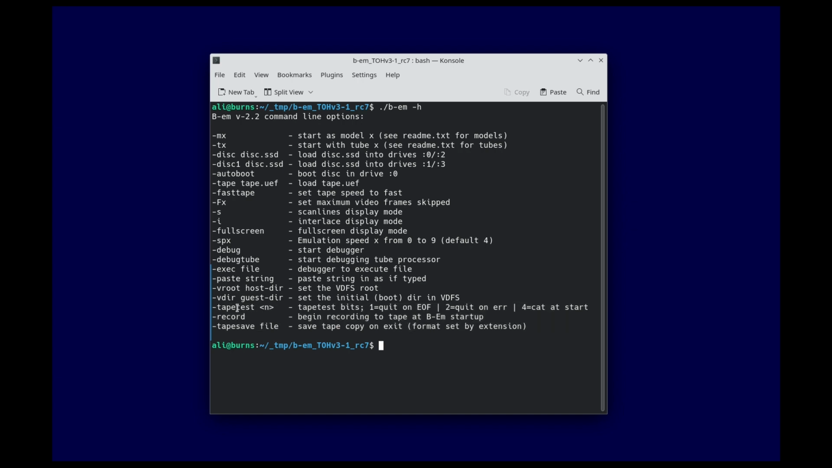So we have tape test, which takes an integer, which is a bit mask of these 3 values. So we've got 1, 2 and 4, so bit 0, bit 1 and bit 2, which do different things, and they can obviously be used in combination if you OR together or add together these values to produce an integer to feed to tape test.